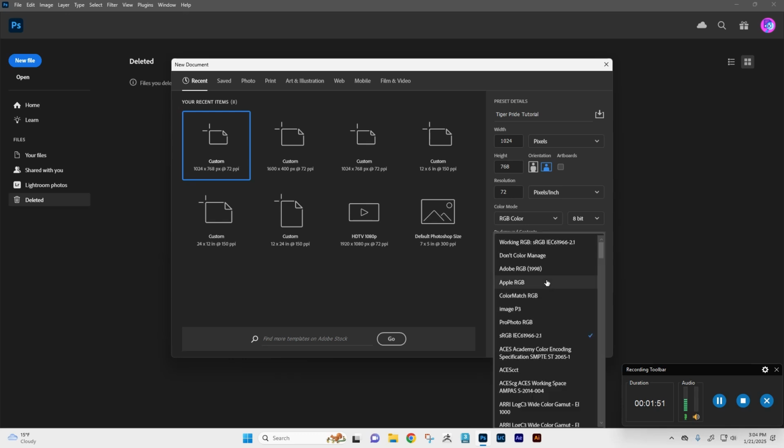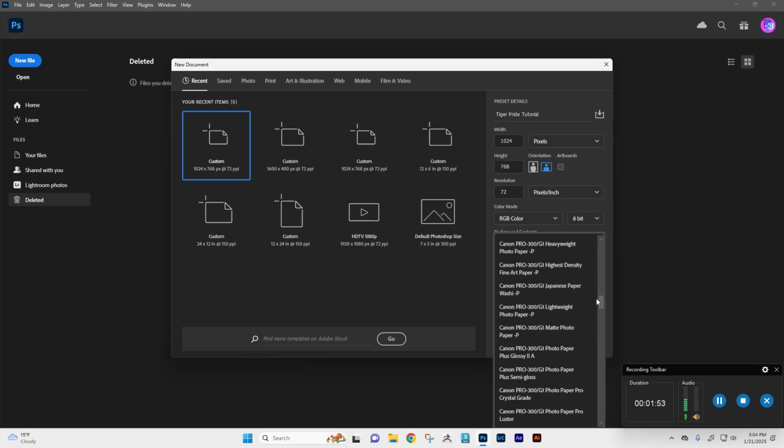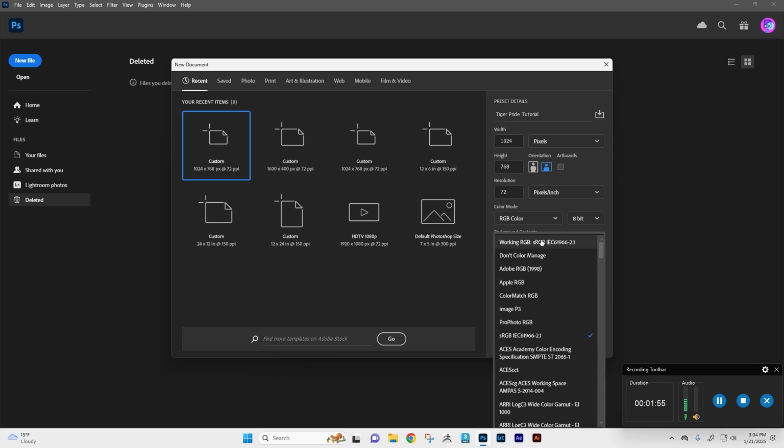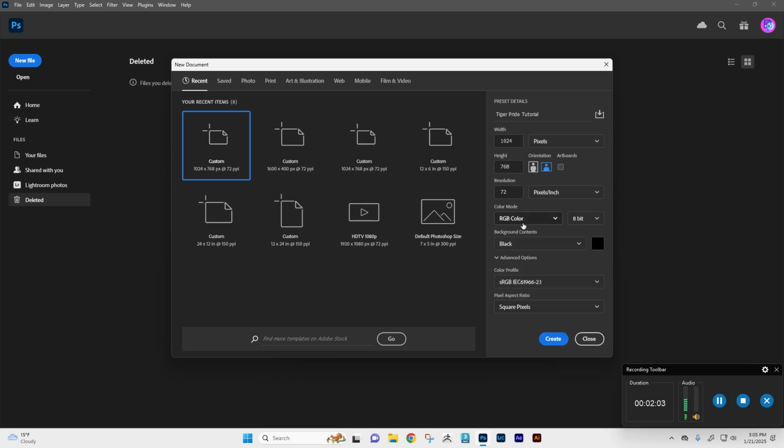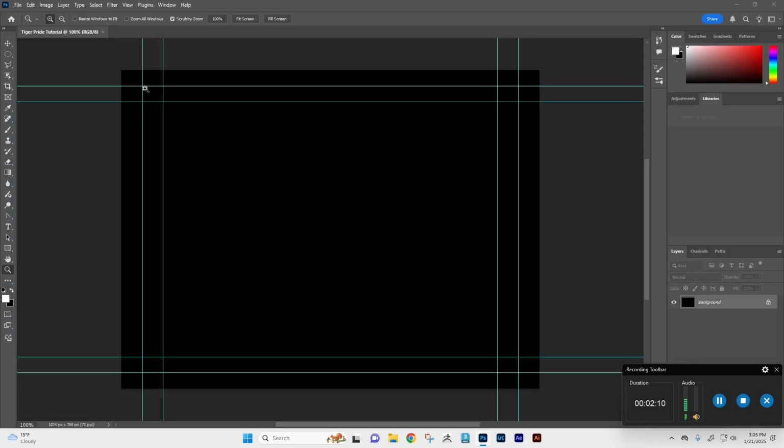Your color profile, you have a number of them here. We're going to go right here to this one, which is sRGB IEC 61966-2.1. And your pixel aspect ratio will be set to square pixels. Now, when you say create, this is what happens. This is your blank document, essentially.